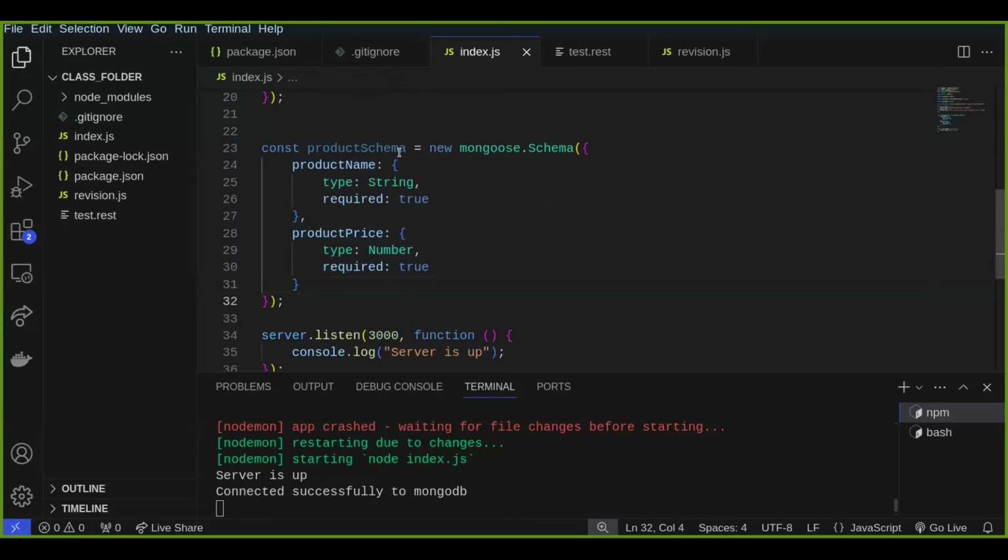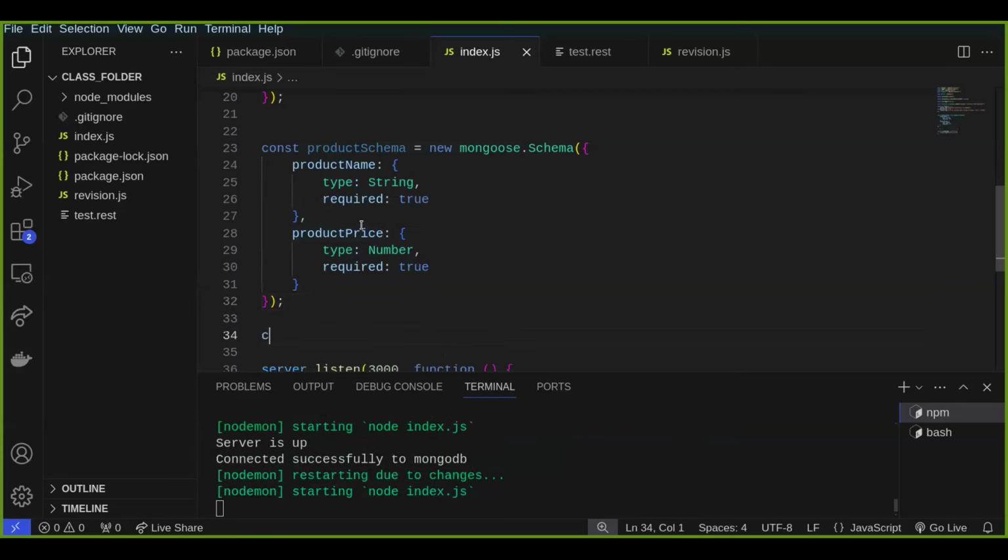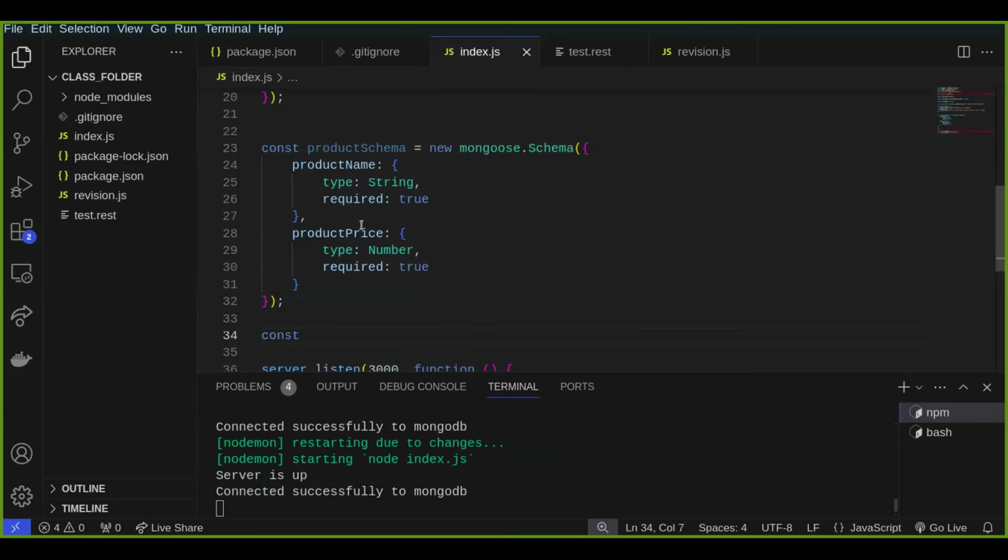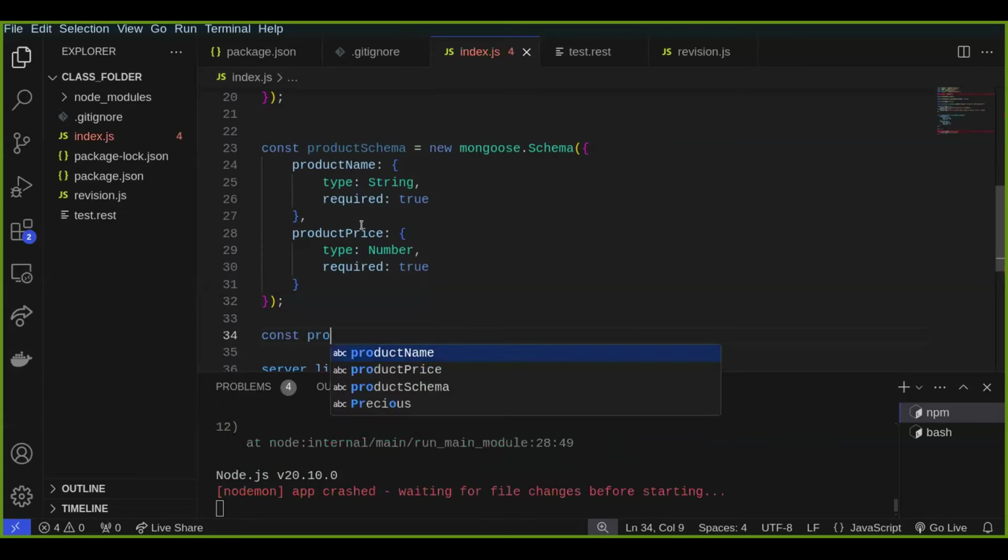So after creating this schema, I need to create a model from this schema. So the model is responsible for keeping the name of that table, and everything that has to do with adding that product to that table. So this schema here is just used for validation before it's being added to the table. So I could do something like this. I can say const product collection.